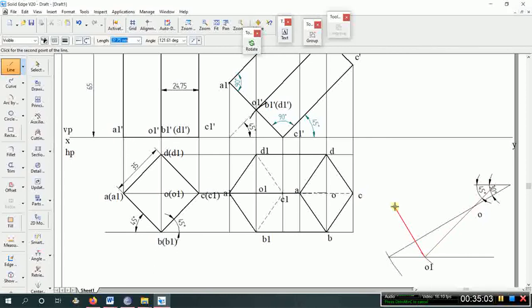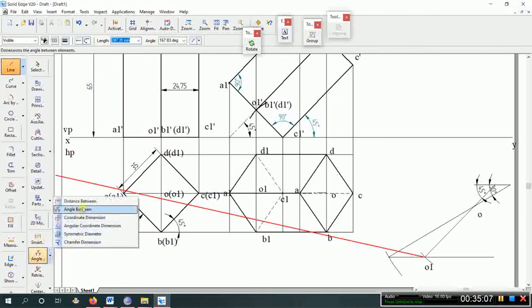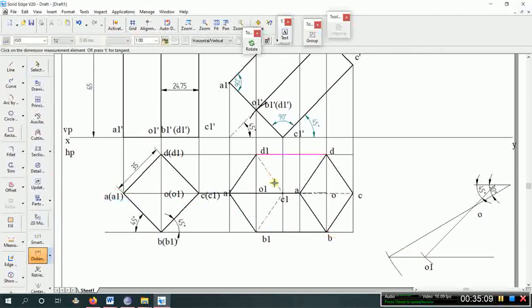How much is it? Measure that using pencil and scale. It is 24.75. Construct a 24.75 line.